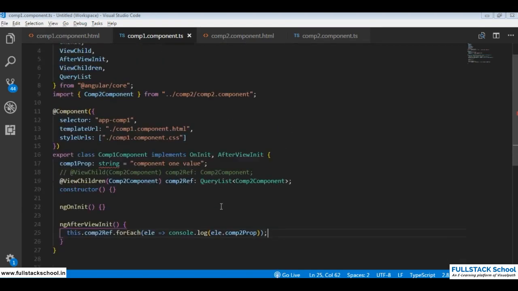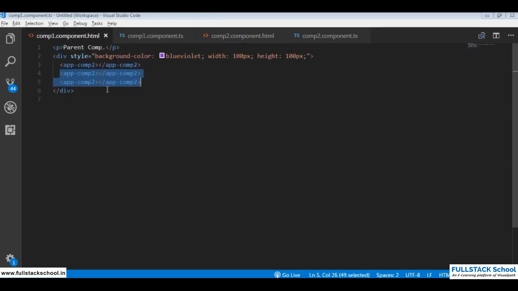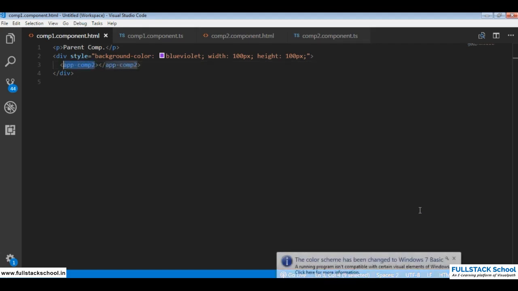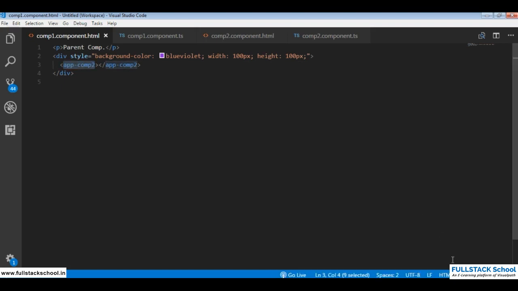So this is how you can interact or communicate between two components using ViewChild and ViewChildren. So we have been using custom components in this way, where you have the selector as an HTML tag and the component is rendered at this particular location.